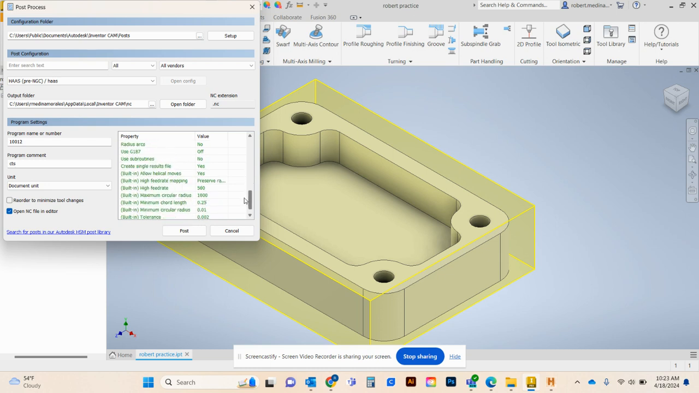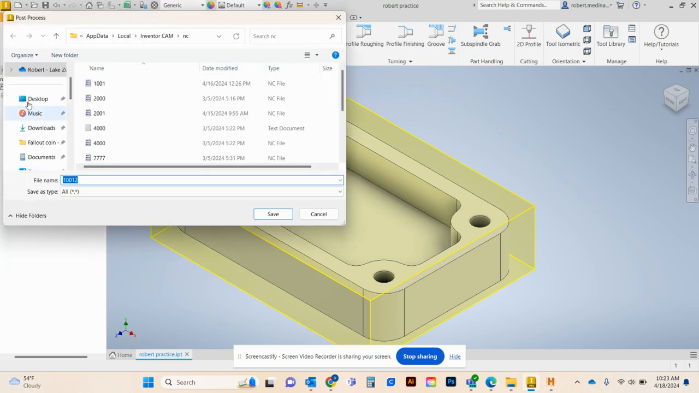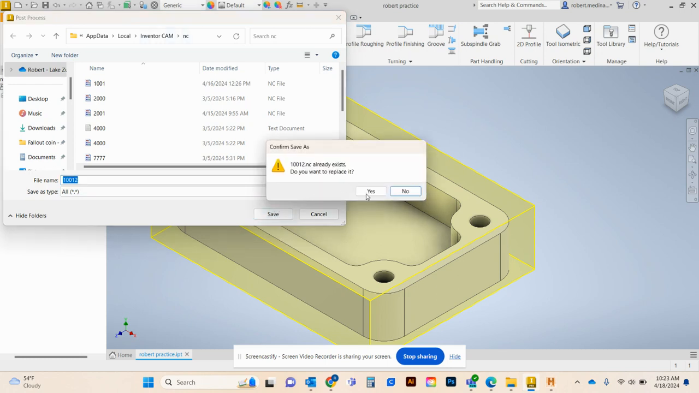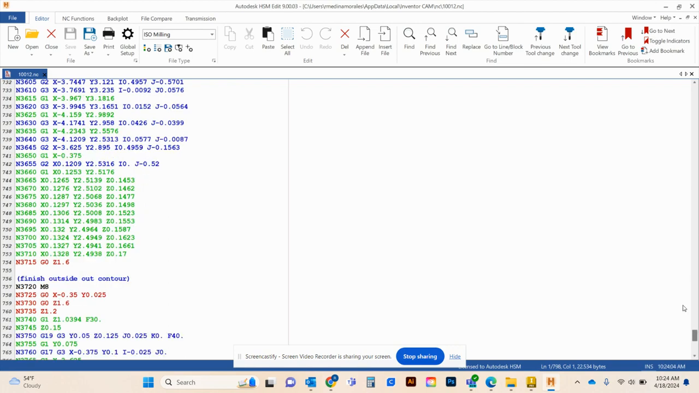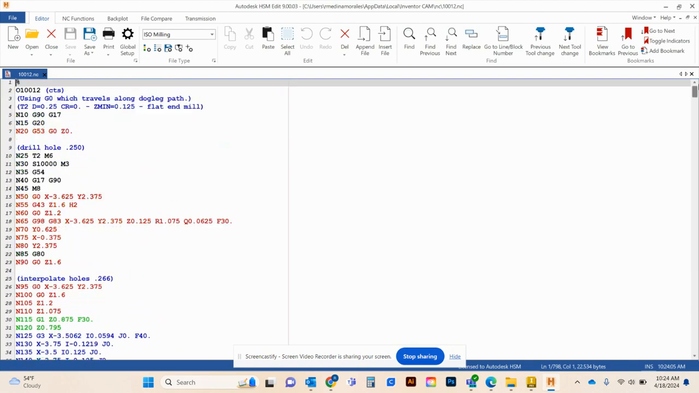Let me see anything else. Yeah, that's about it for now. So we can hit post, and we can just save it. Ideally, you would have a thumb drive that you would save it into, but for now, I'm going to save it in my cloud. Hit yes, and yes. So if we did everything right, it should populate.